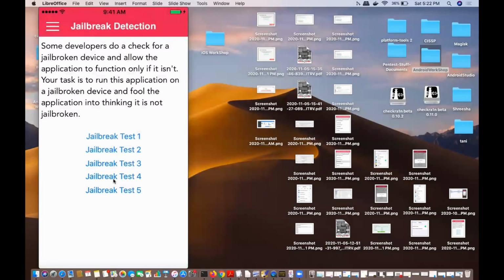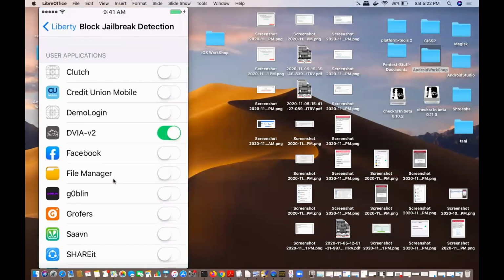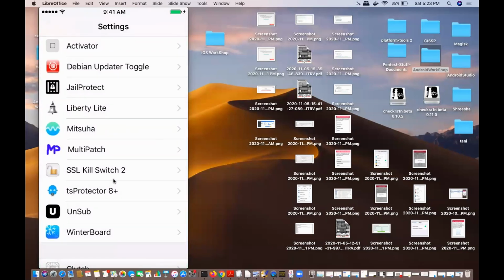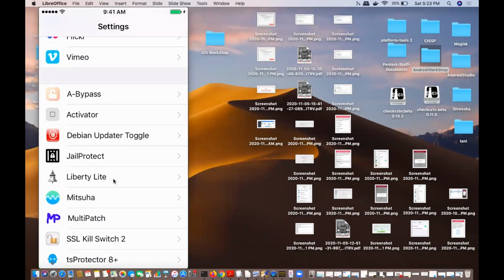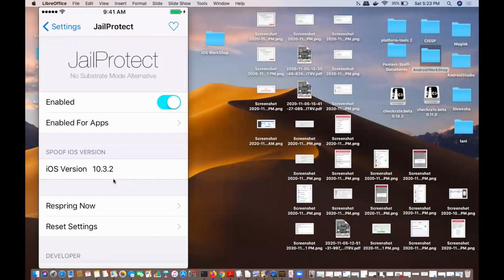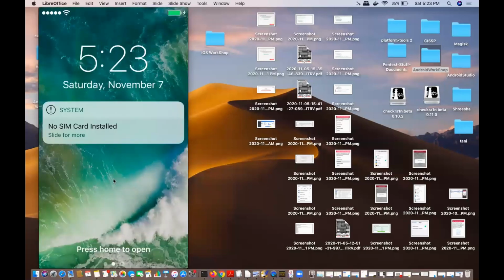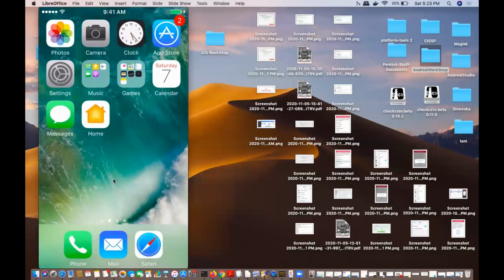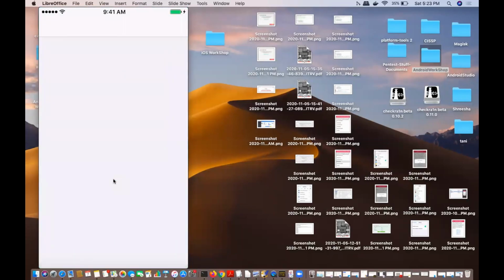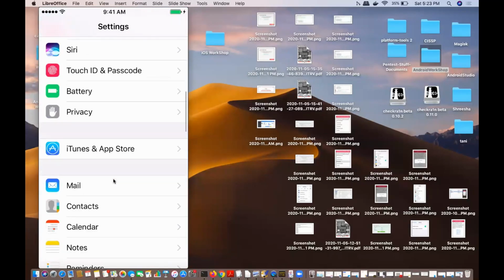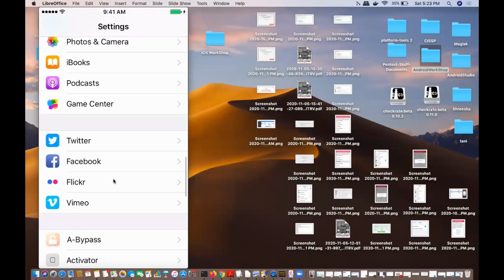Device is still jailbroken. So what we need to do, we need to respring our tool. So what I will do, I will go here and click on respring now. It will only restart this particular feature, not the whole device. Yeah, so respring is done.